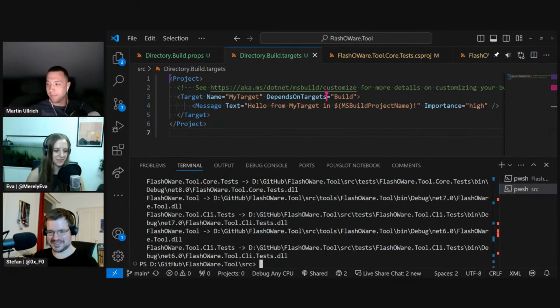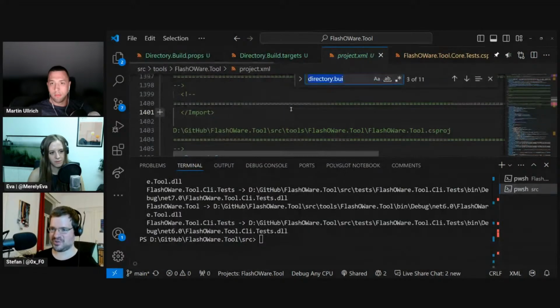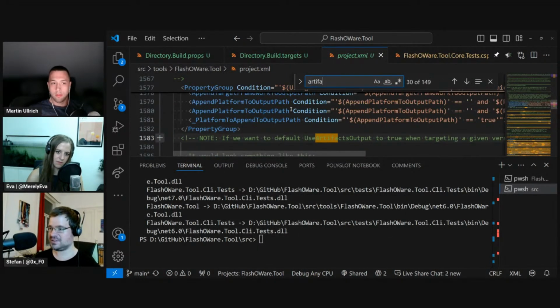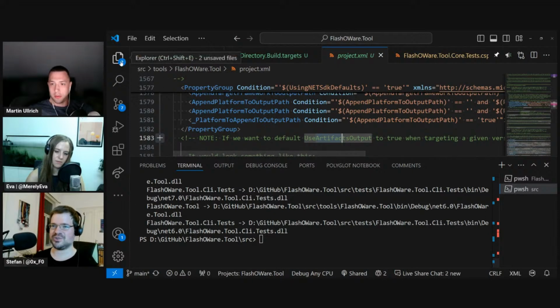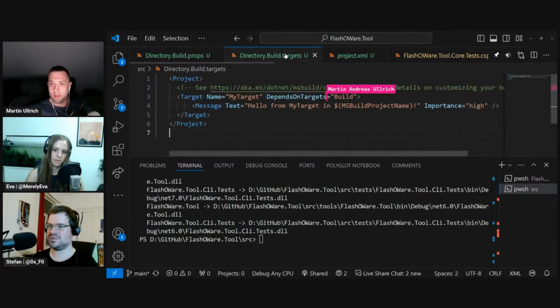Speaking of .NET Build, during compilation it creates the obj and bin folders. We mentioned the artifacts output earlier, and now I want to use that. Do we still have the project setting for artifacts? Because that seems to be disabled by default. Exactly. Use artifacts output, so we just set this to true.